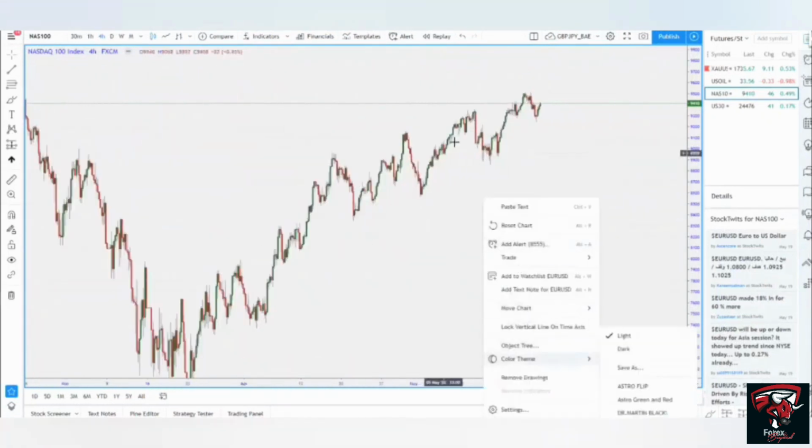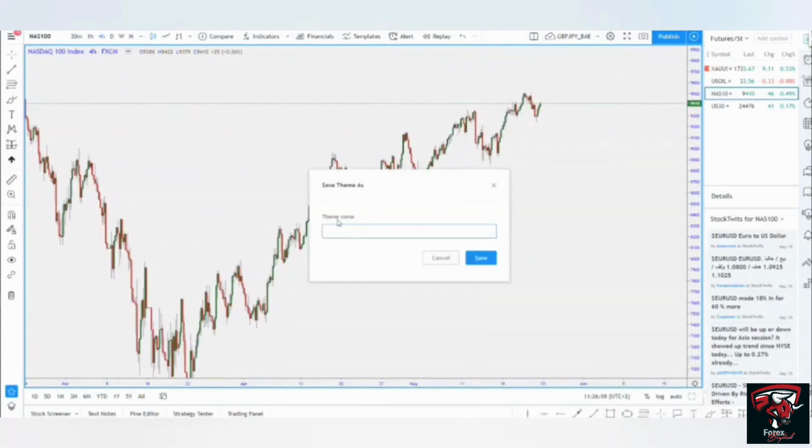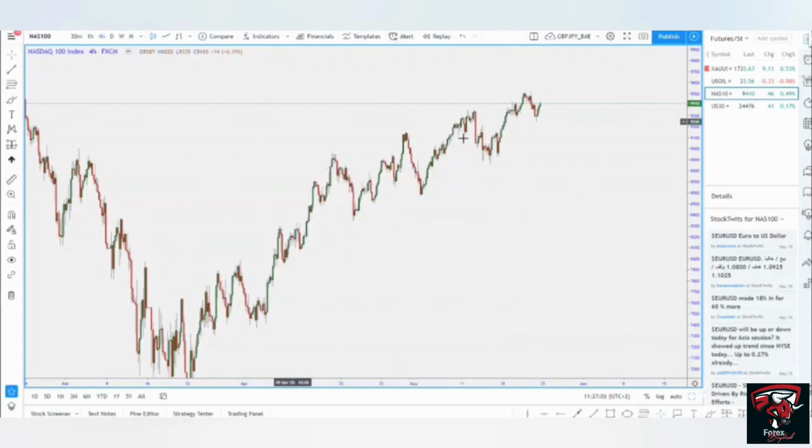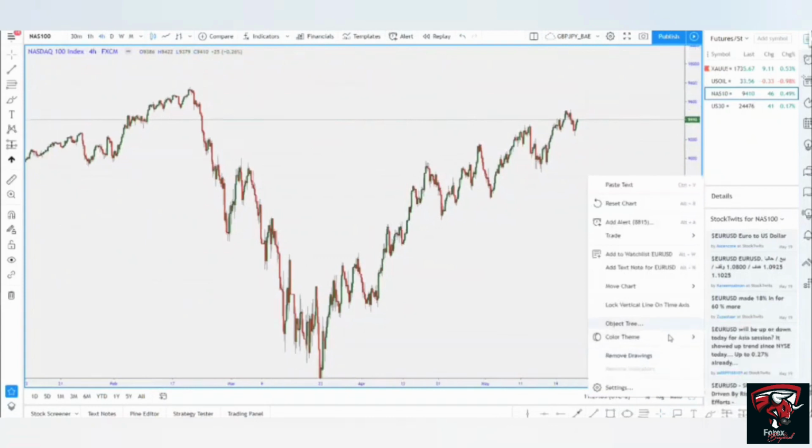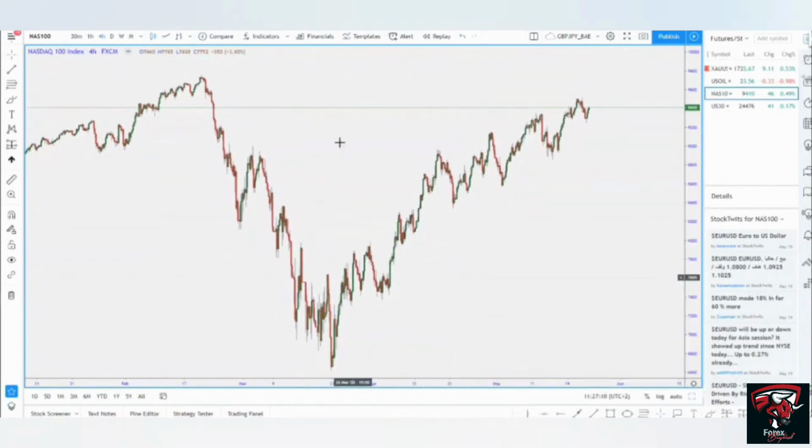After that, you can right click again, go to color theme, and then save as. You can save this color theme as whatever you want. Let's just say this is Regenesis green and red. So that's Regenesis green and red. So whenever you come into a new chart, you can right click, go to color theme, select that Regenesis green and red. That's what I want you guys to know about TradingView.